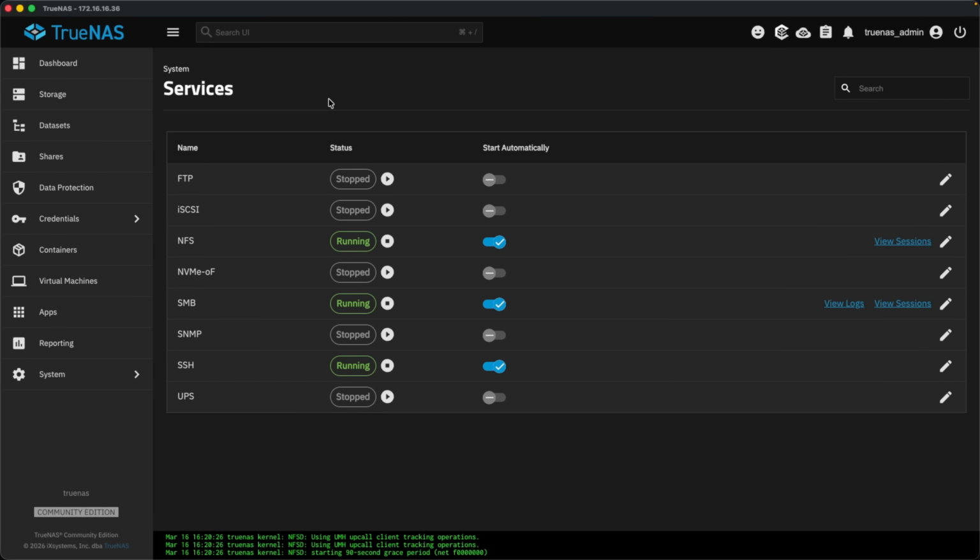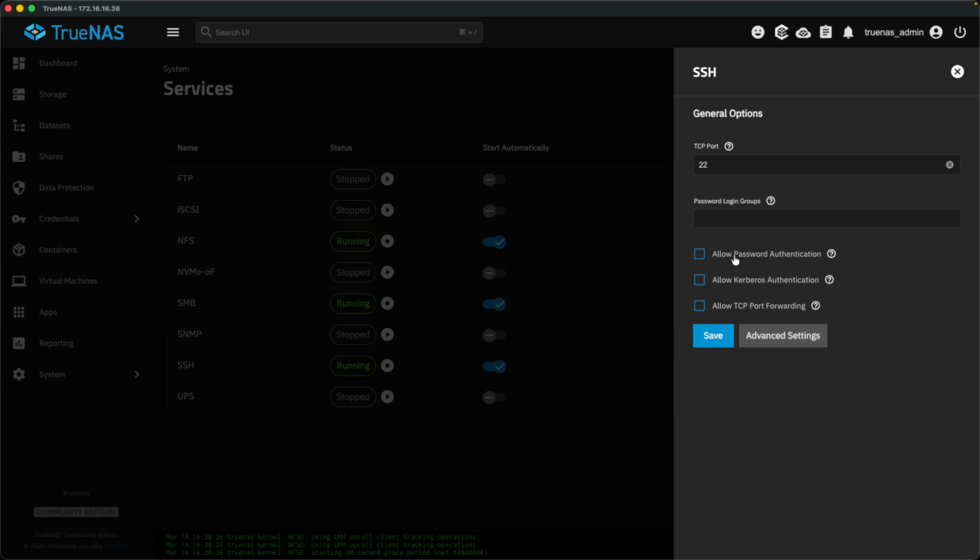Now let's go over to System, then Services. By default, these are off, but as you set up TrueNAS, you turn on different services on an as-needed basis. But it's always good to double check to see if you've left something on that's not in use, and you should probably turn that off. While we're here, let's configure the SSH service, which is on. And we want to make sure this is not checked for allow password authentication.